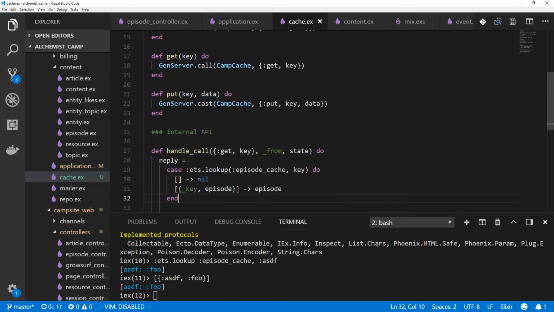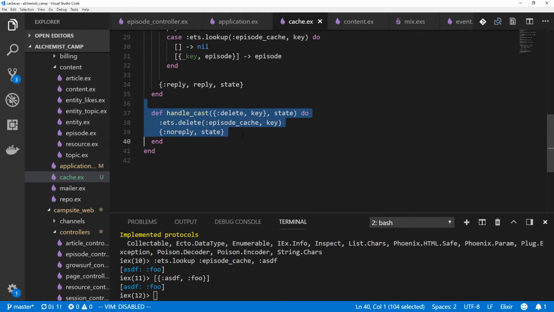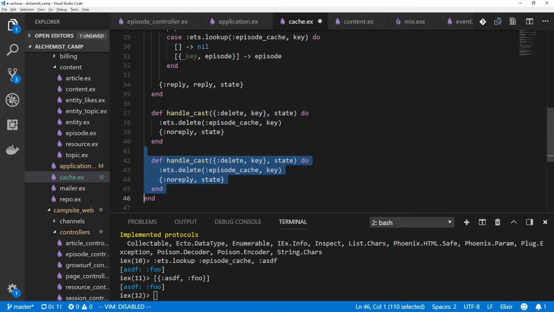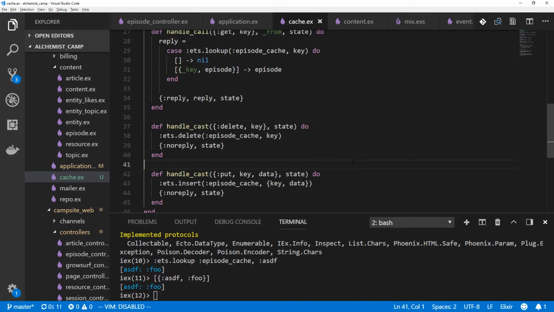And for the internal API, we're going to need a handle_cast for that put. It's going to be a little bit similar to this handle_cast we already have for delete, so we'll just copy that down. So we'll change this to put, and then we've got to add data to the function head, and instead of ets.delete, it's ets.insert, and once again we have key and data. And we reply, :noreply, and state. That should actually be enough to do it.